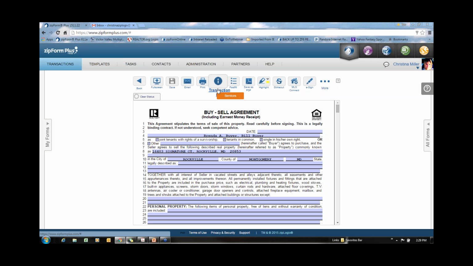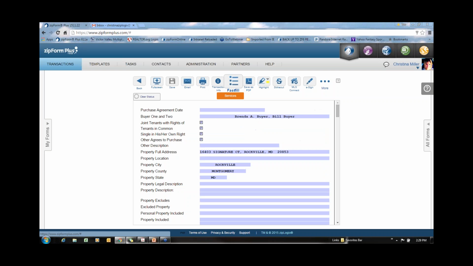Okay, and that's called transaction information. Now we have the fast fill. Fast fill, if I click on that, is also another quick way to go through and fill out your form. I know a lot of you are in a big hurry and want to fill out these forms quickly. This allows you to do that.